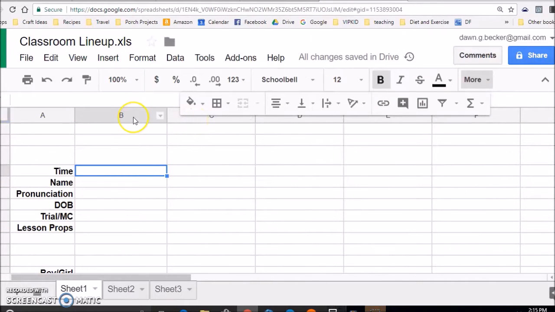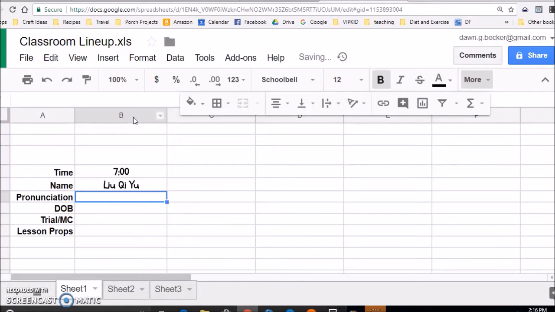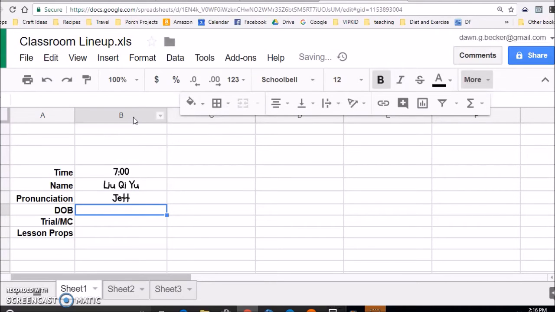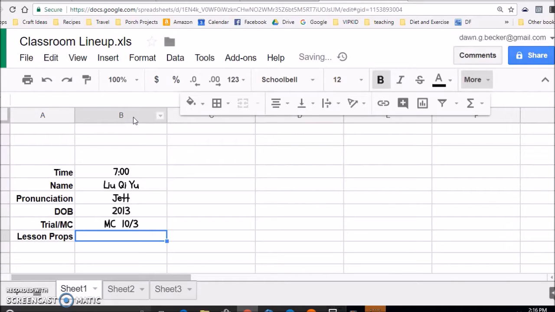Okay, so let's get started. My first kid, let's say I have a 7 o'clock class scheduled, and what's written on his profile is this. Now, I've seen this kid before, so I've already written in the teacher feedback that he goes by Jet. His date of birth is the year. This is an MC. He has had 10 total classes with VIP, and I have taught 3 of them. You can get that in your student or child information.